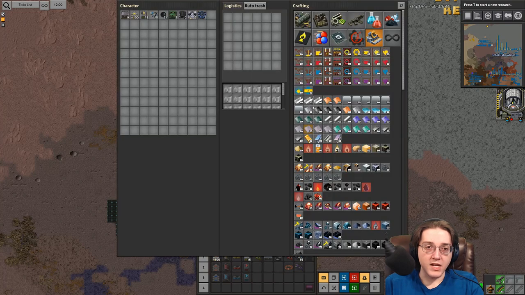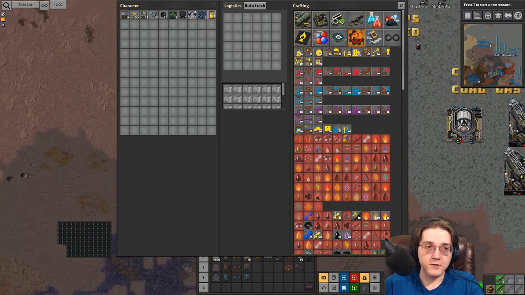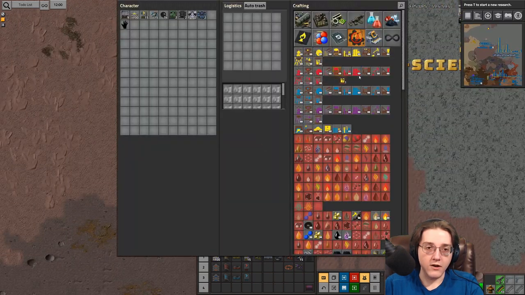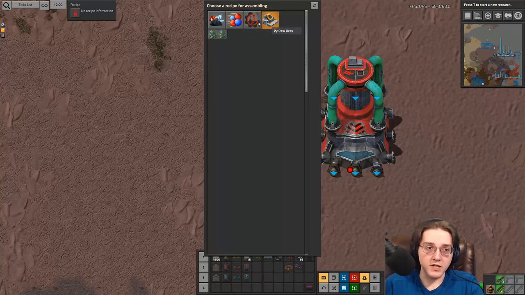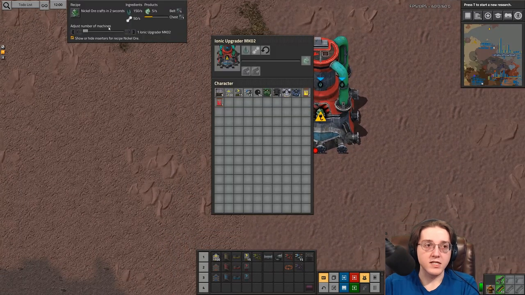Alright, well, an Ionic Upgrader is a Py Petroleum Handling building. Now, I will be using a Mark II version most likely when I do set this up. It has this recipe, and to see if I wanted to get 15 per second, it's very reasonable. Wow, that is very reasonable.